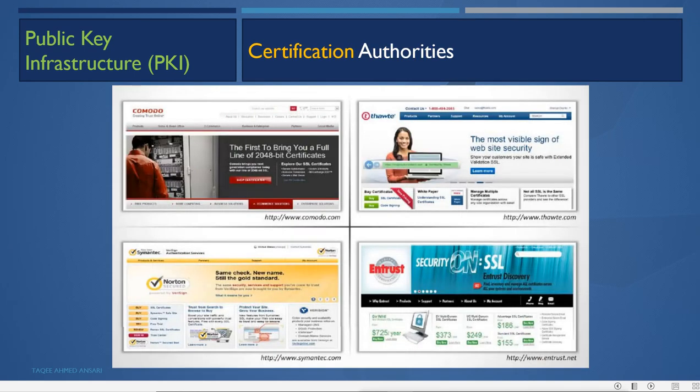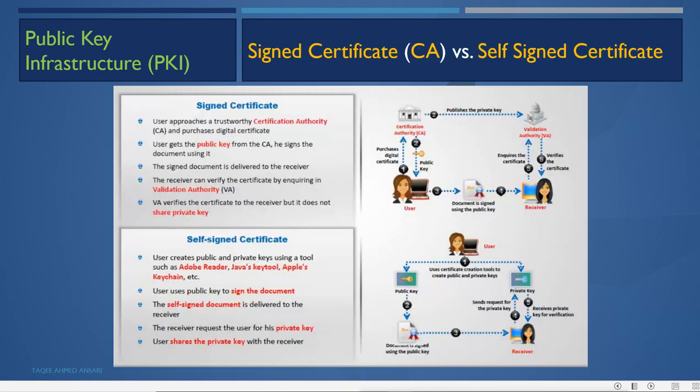So the signed certificate means the user gets the certificate from the trustworthy certification authority and purchases it. The user gets the public key from the CA and signs the document using it. The signed document is delivered to the receiver, and the receiver can verify the certificate by inquiring with the validation authority. The validation authority verifies the certificate to the receiver, but it does not share the private key.